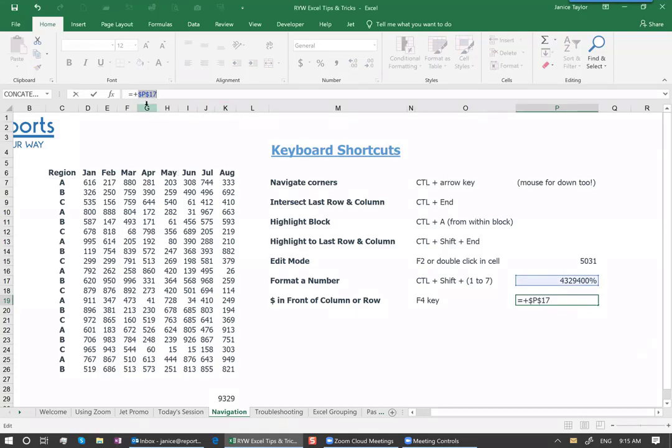So you can see one toggle puts a $ in front of the row and the column reference. If I hit it again, it's just in front of the row. If I hit it 3 times, it's just in front of the column. And if I hit it the 4th time, it just takes them right out. So that's a handy shortcut key. Hopefully you'll find some of that more useful and productive for yourself.